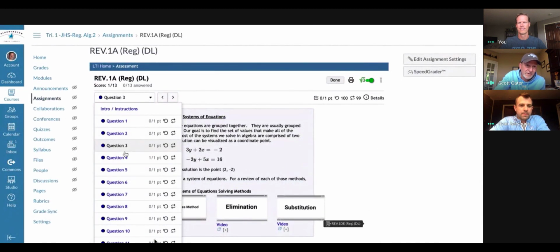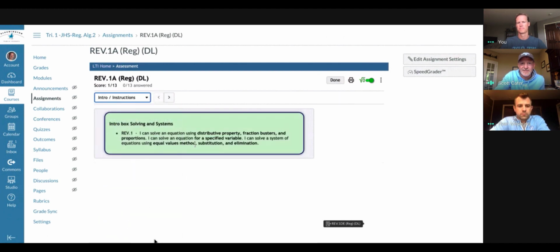You can also jump between questions by using the question jumper. So if you were stuck on one and wanted to come back to it, you can do that there. I also want to mention that the homeworks start out with an introduction box or information.